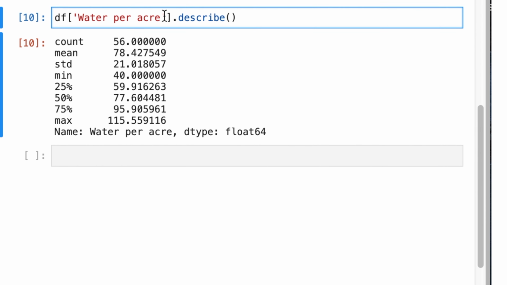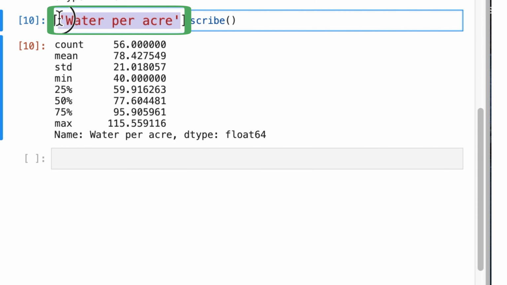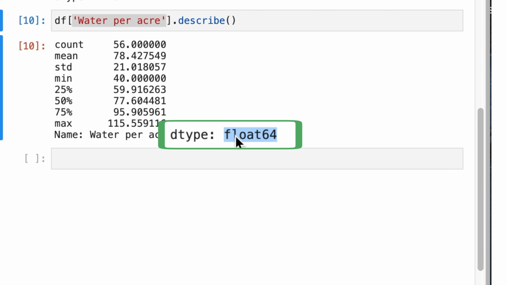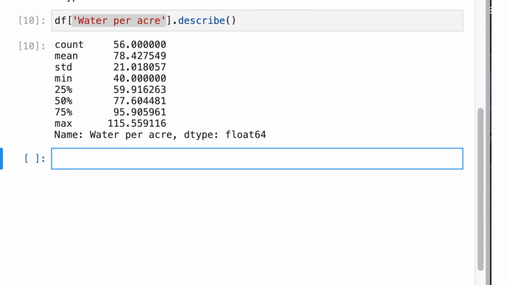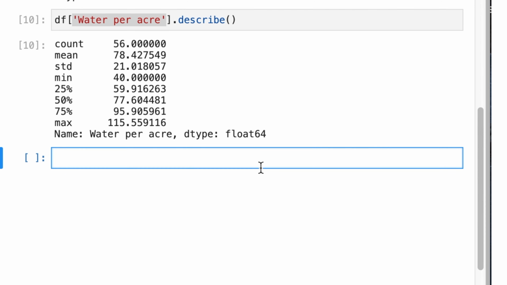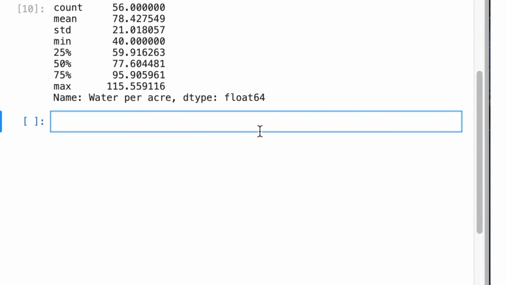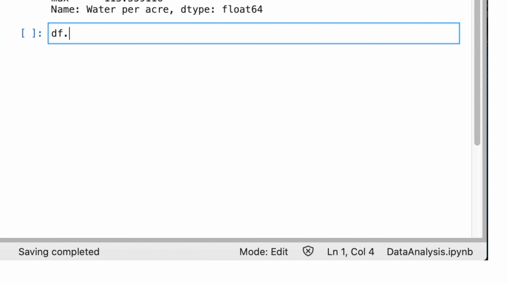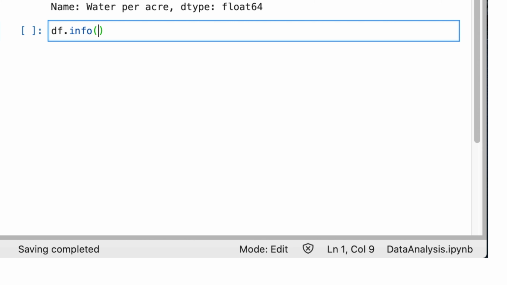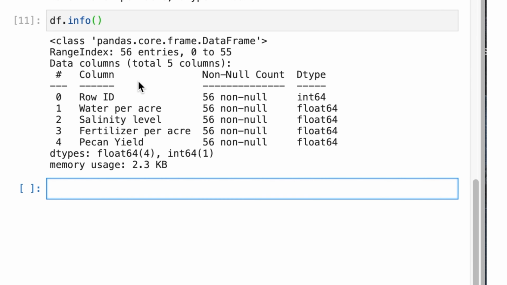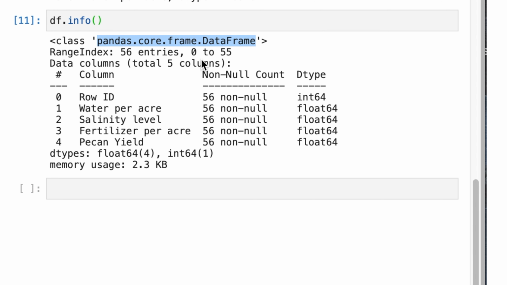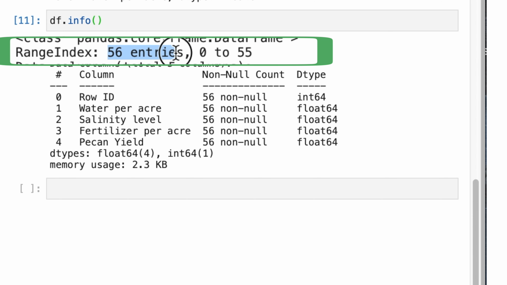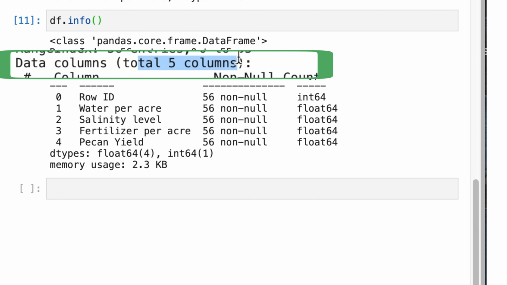The numbers we have in this particular column are floating point numbers, float64 data type. Speaking of data types, we could know more about these data types just by typing df.info. We will receive information about this particular data frame. There are 56 entries, that means 56 rows, and there are 5 columns.